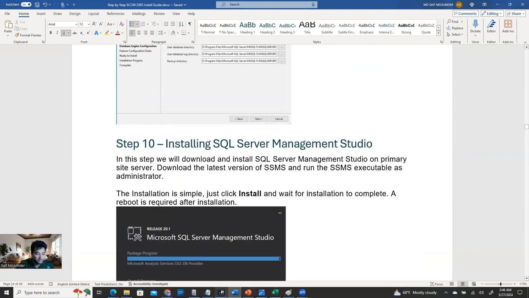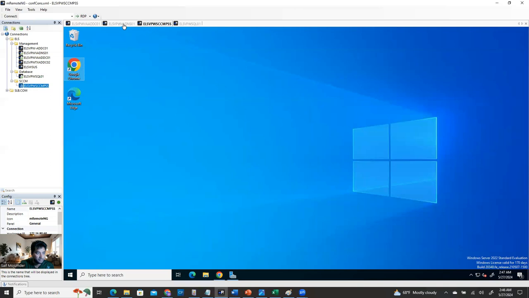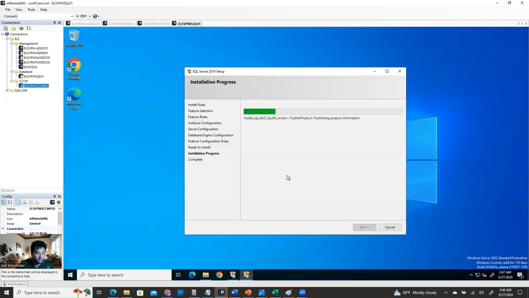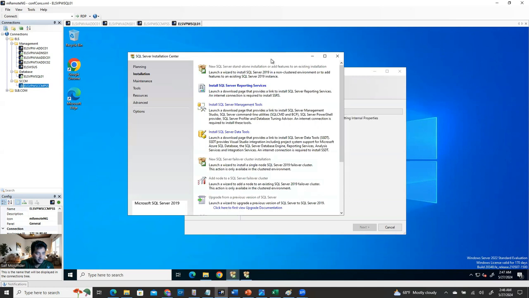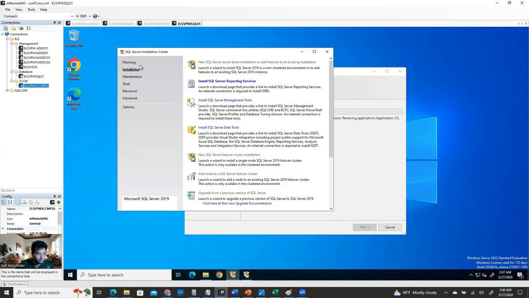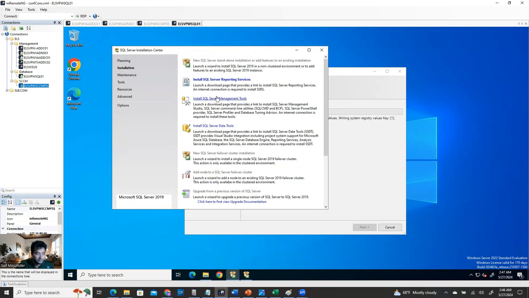Okay, so let's go to the SQL Server box. The SQL Server is installing. In the meantime, I can just open this window. I said I'm going to minimize it from the beginning because I need it again for this one: Install SQL Server Management Tools.